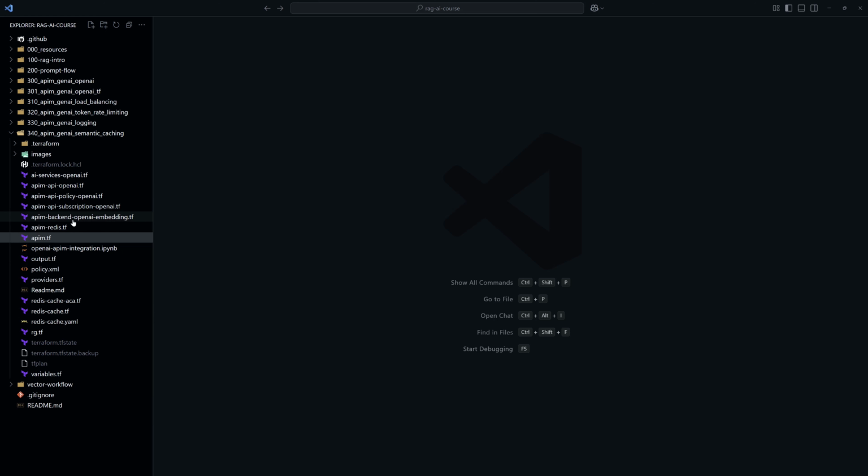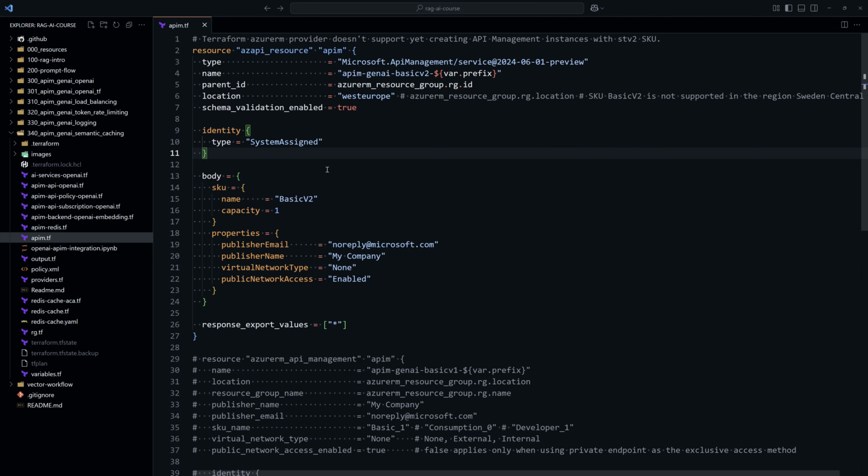To get started, I have cloned this repository into my local machine in VS Code here, and from here I can see all the files from GitHub. So let's start first by analyzing the resources that will be created. So first of all, we'll create an API management resource. Here I'll create an instance of API management that is using basic v2.